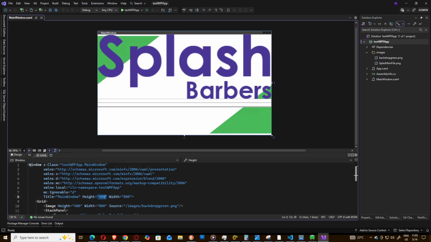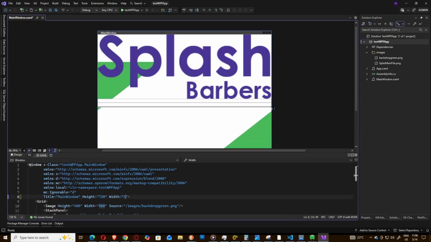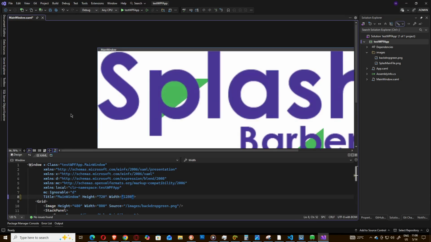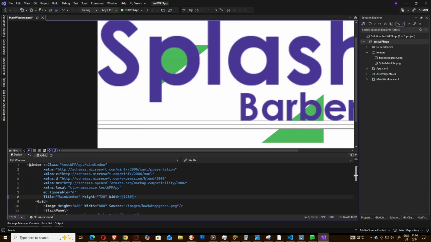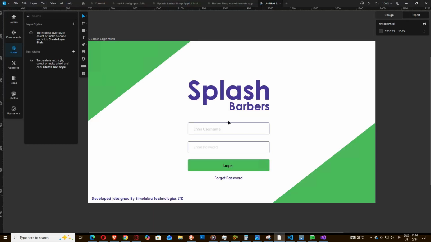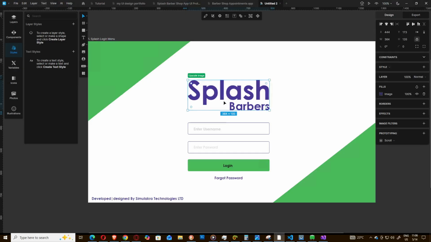Okay, so we put 720. Then here we've got 1280. So the size of the window has increased there. Then you'd want to do that for the image also. So go back in the UI design tool, then that will splash. So this is 364 by 135. That data is here also to the left side of the UI design tool. So 364, 135. So that's the width.